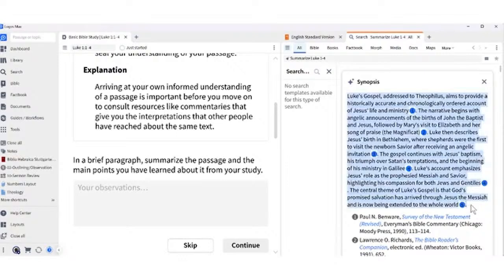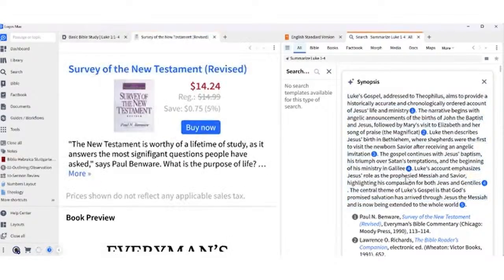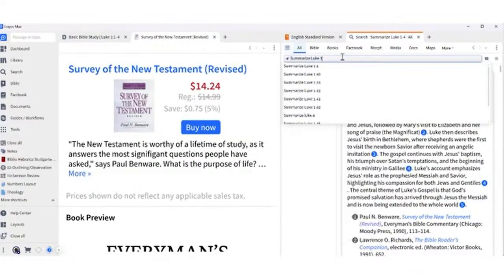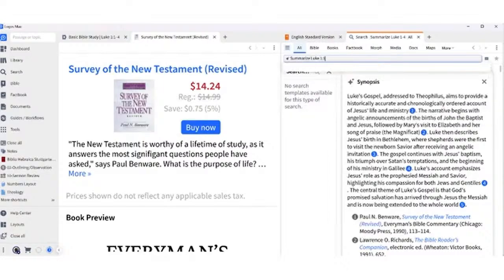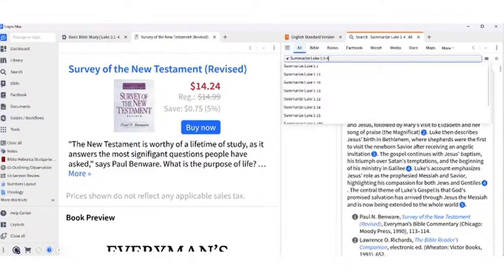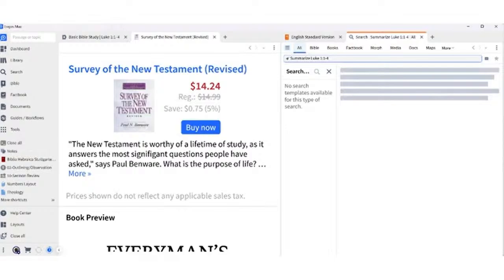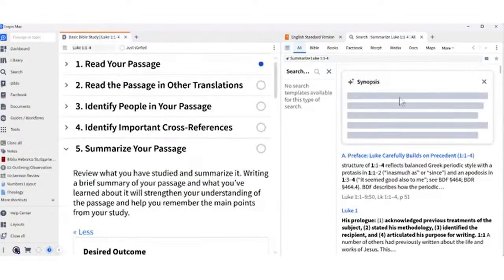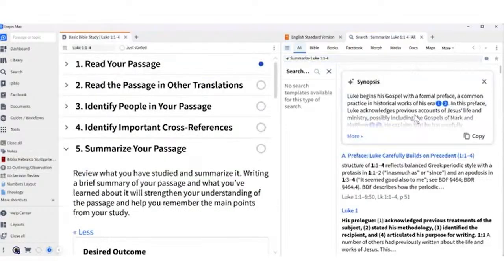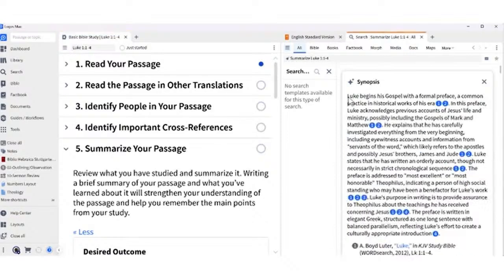And what we see here is it goes into a whole lot of things. You have to be very specific here, and you have to type in the verse. So this is only going to summarize verses 1:1-4. That's all it's going to do. It's a bit more, but it gives you an explanation of the passage.